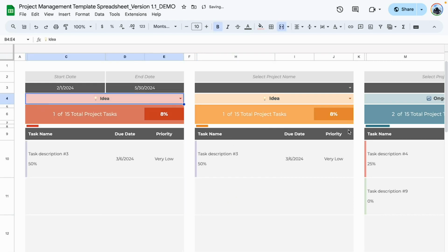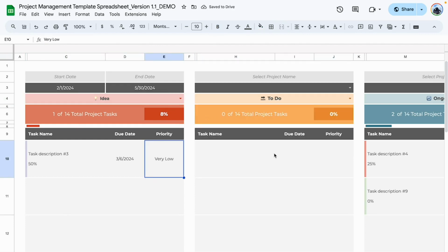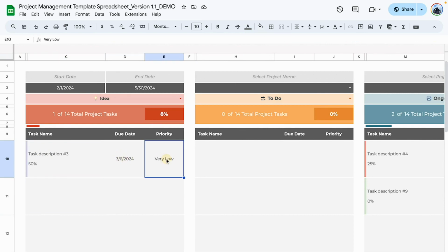I'm going to go ahead and just reset this based on what I had before to show you how the rest of the Kanban board works. Before I move on to that, I also want to show you that this shows you the number of tasks you have here. So because we have 1 task here, it shows you have 1 of 14 tasks, and 8% is based on all of the tasks displayed here. All right, and right here, it shows you the task name. It shows you the progress, the due date, and the priority.